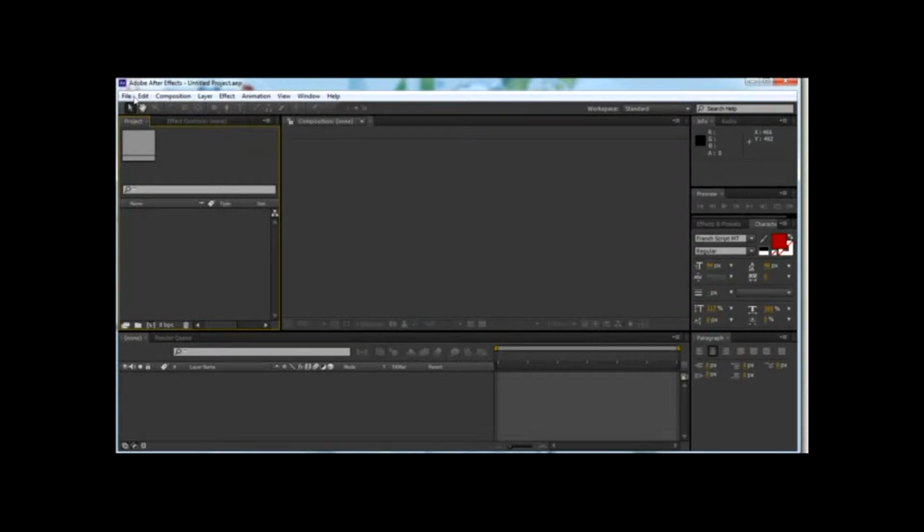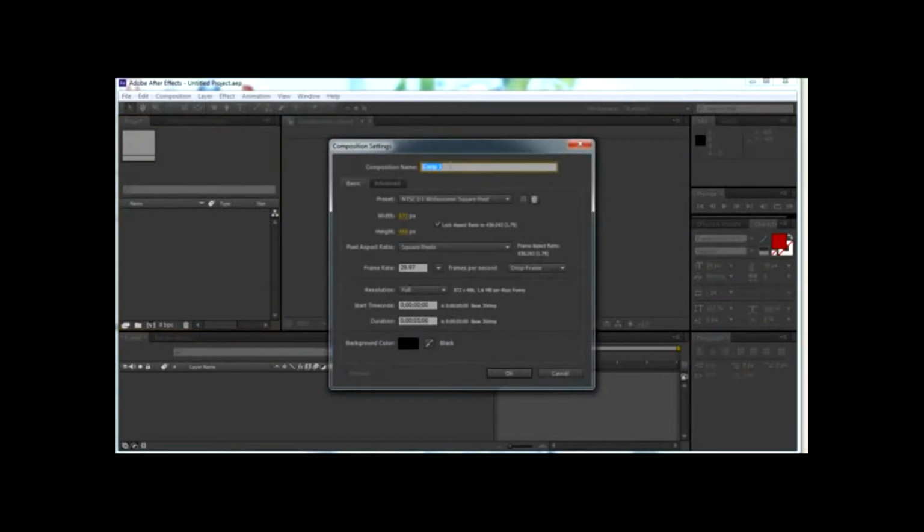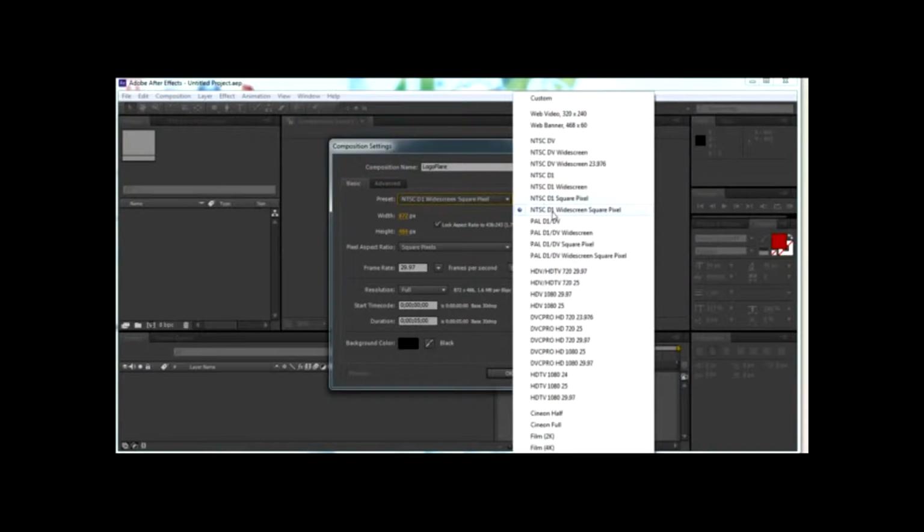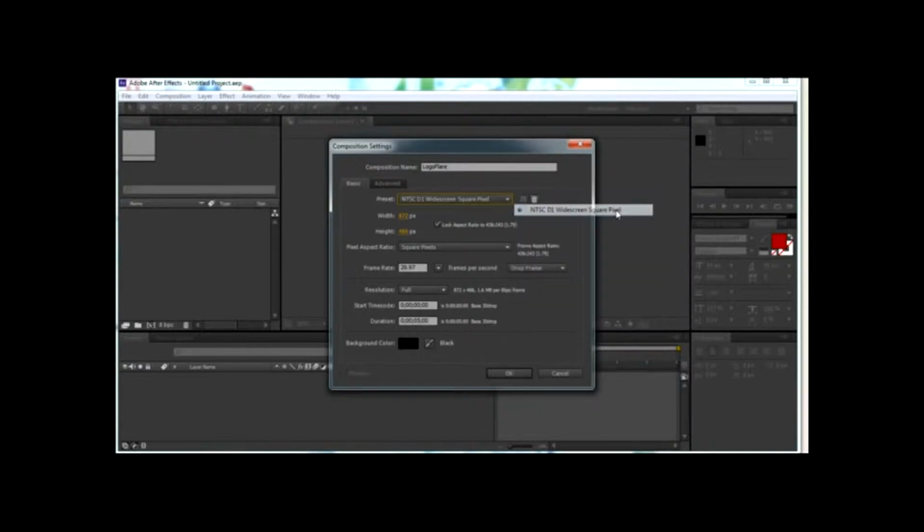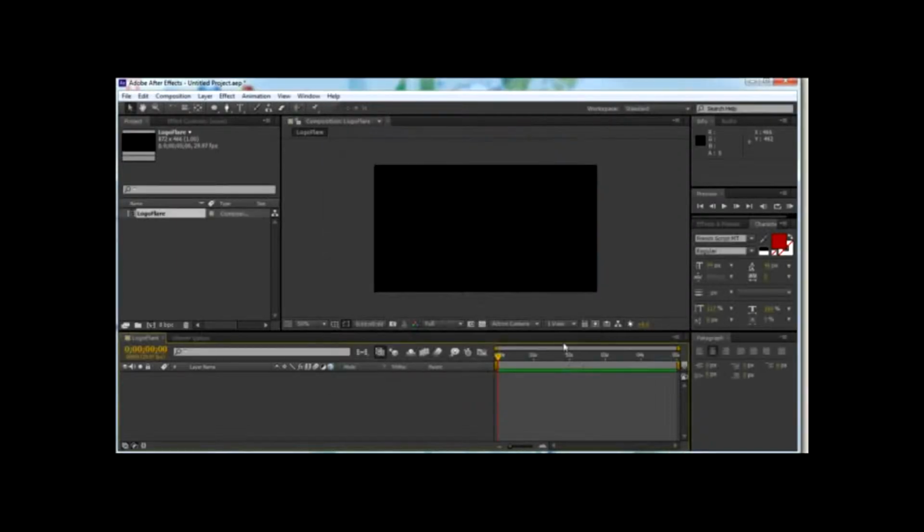So what you're going to do, of course, is open up After Effects, new project. It's already there if you have it set up like that. Your new comp, you name your comp logo flare. And you can do whatever size you want. I'm going to stick with this one, the NTSC D1 widescreen square pixels, because it kind of saves time when it's uploading in. At least for me. I'm going to keep it down at 5 seconds, and I'm going to make it black. So there you have it.